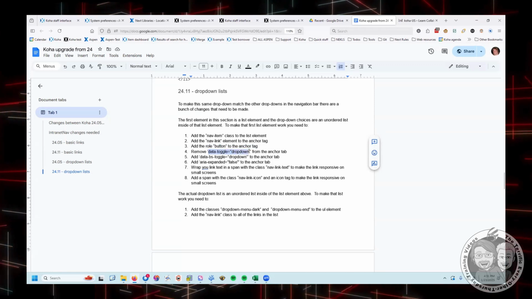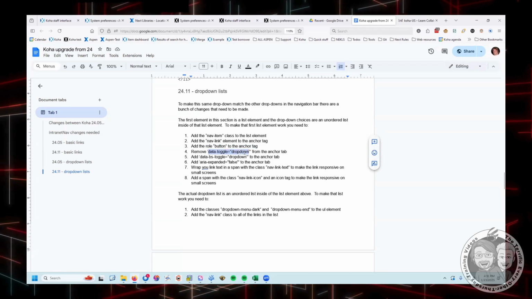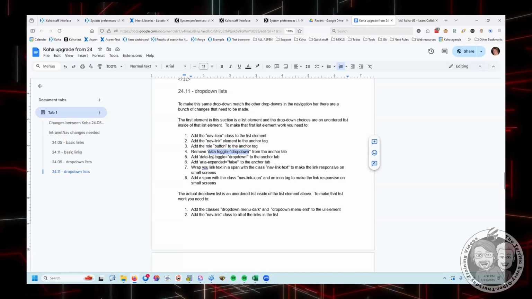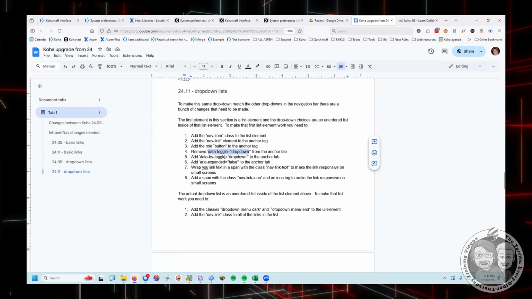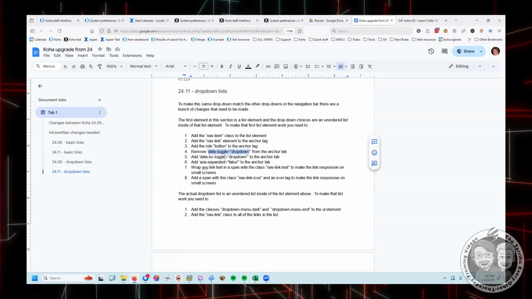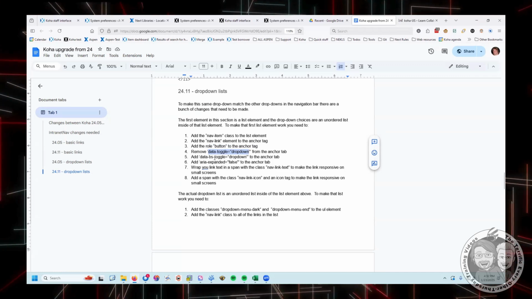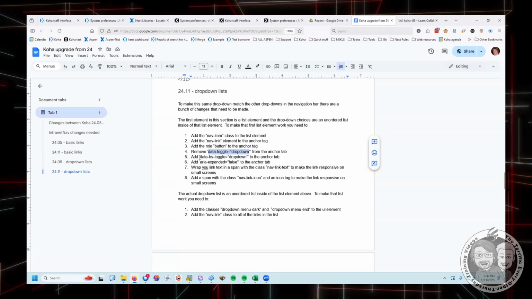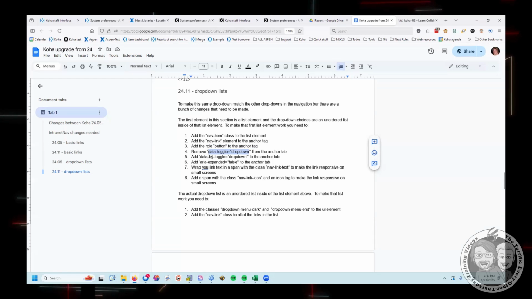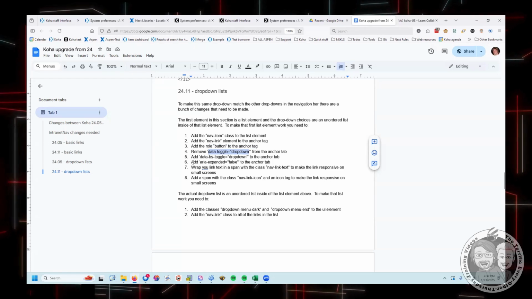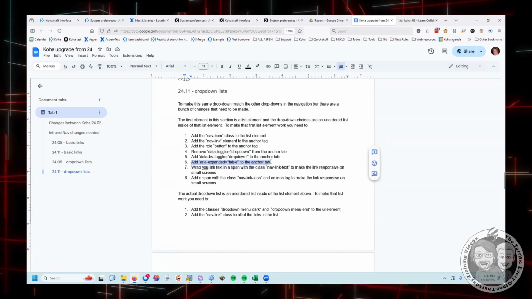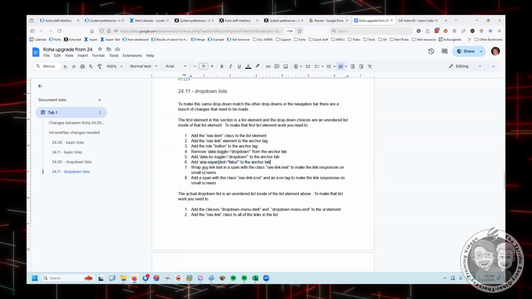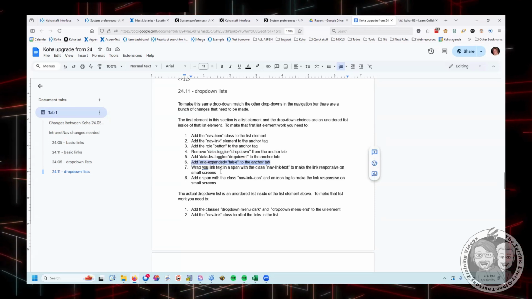And then there used to be a data toggle called dropdown. You have to remove that and switch it to data-bs toggle. And BS does not stand for what you think it usually does. In this case, it stands for Bootstrap. So the data toggle needs to be changed to data-bs toggle. And then on the other elements in that role, it's aria-expanded equals false. So I added that in there.